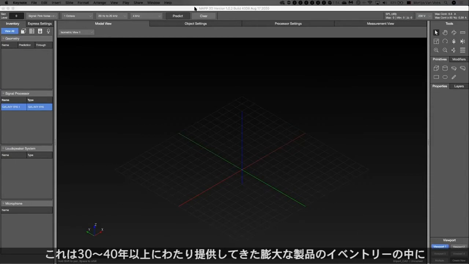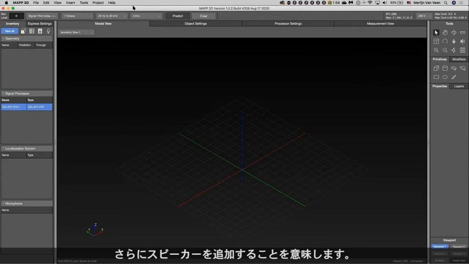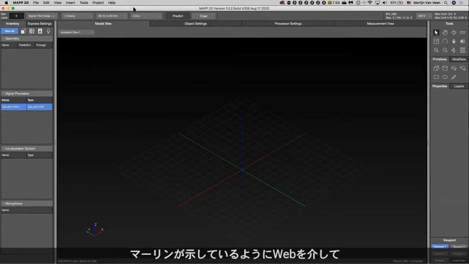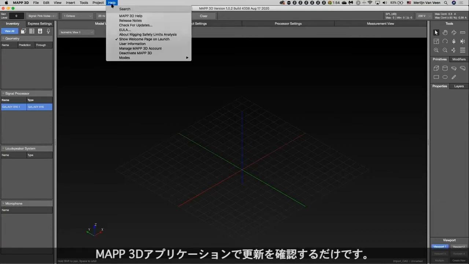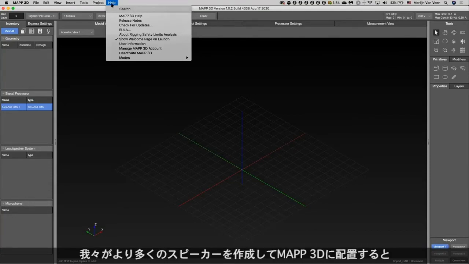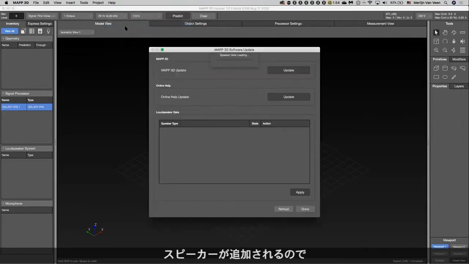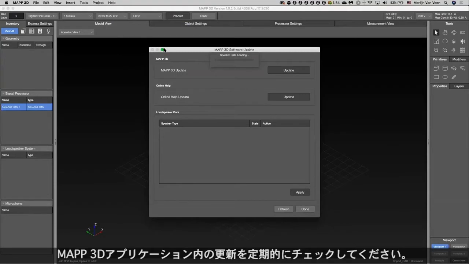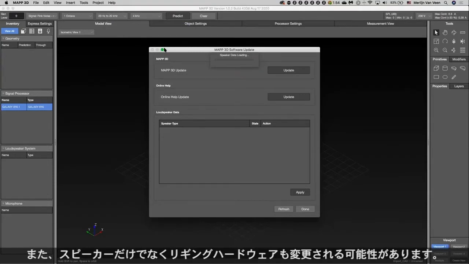This means that as we add more speakers throughout our vast inventory of over 30, 40 years of products, you don't have to update the application. All you simply have to do is check for updates via the MAPP3D application, as Merlin's showing you here. As we make more speakers and put them in MAPP3D, they will be added. So every once in a while, check for updates within your MAPP3D application. And not just loudspeakers, also the rigging hardware is subject to change.